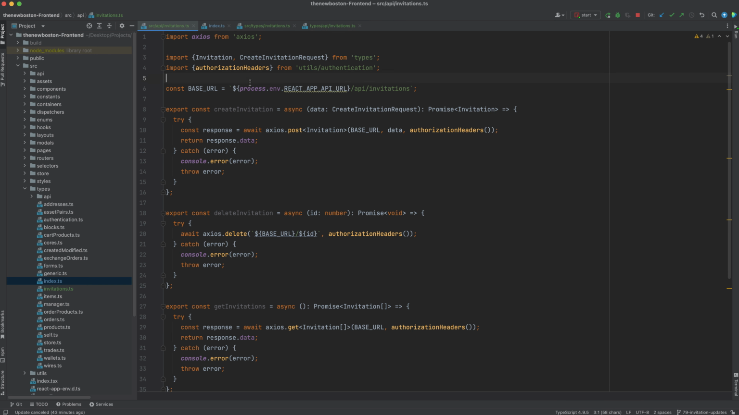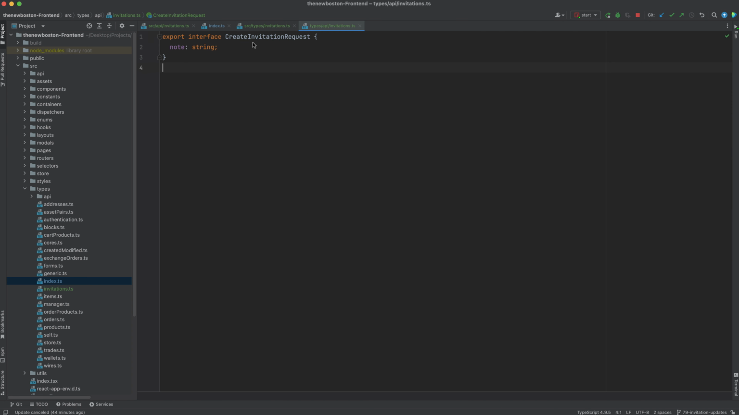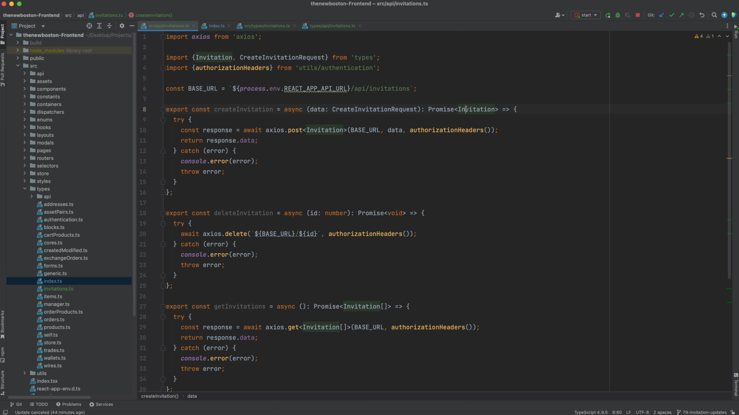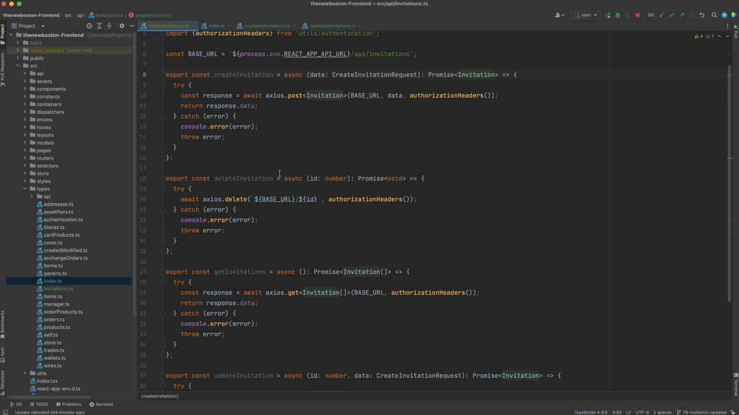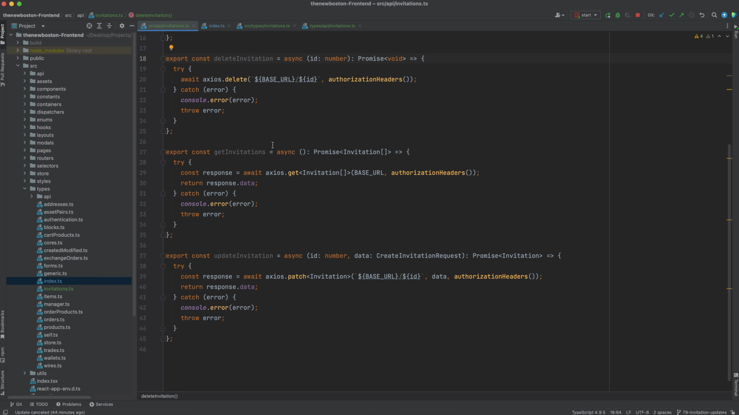So we are importing from this file an invitation type, and create invitation request. Now the endpoint's invitation, whenever you call create invitation, you're going to be passing in this request data, which is just a note. And then you're going to be getting back a full invitation, which is what we want. Now to delete it, just give it a number. You're not going to be getting back anything.